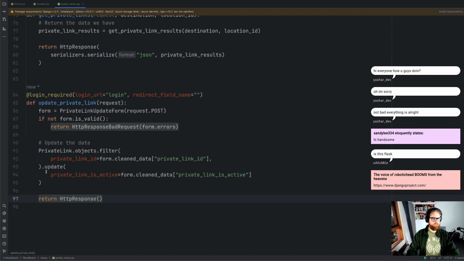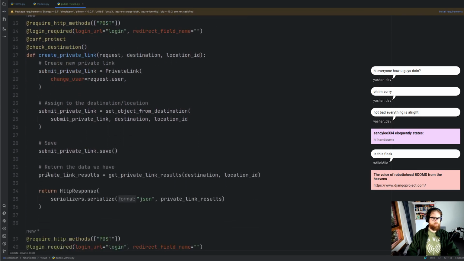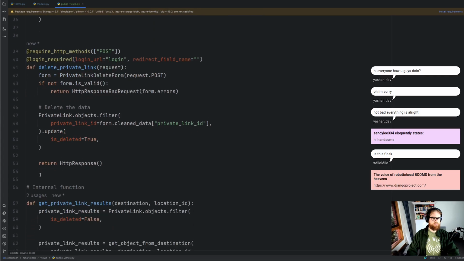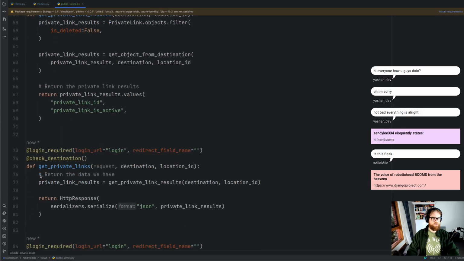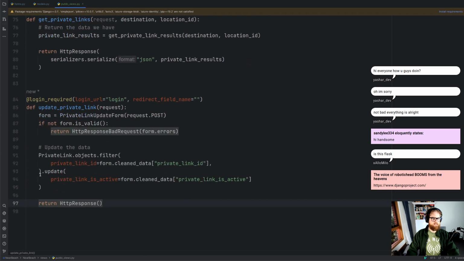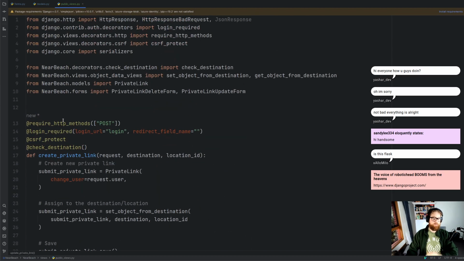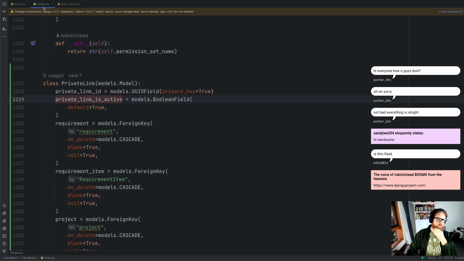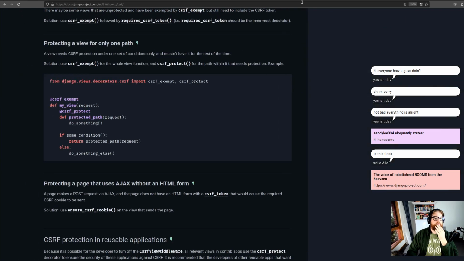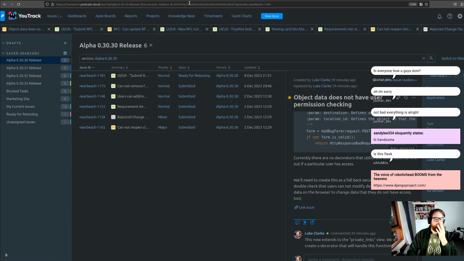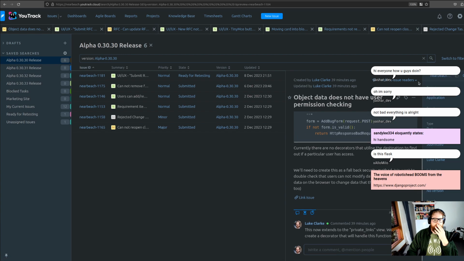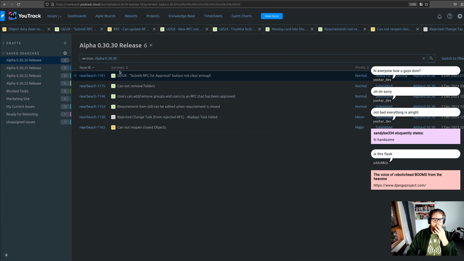All right. Going from the top to bottom. We've got the create private link. We've got the delete private link. We've got the get private link results. We've got the get private links. We've got the update private link. So I'm quite happy with this. This is simple. We've got the two forms. We've got the models. I'm trying to think what else we need. I don't think we need much of anything else.